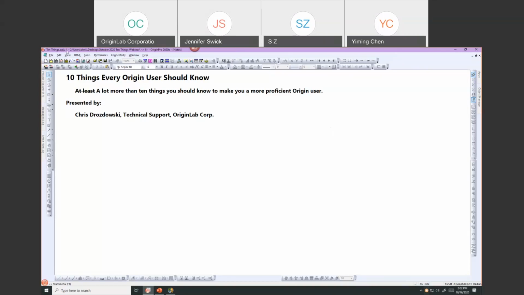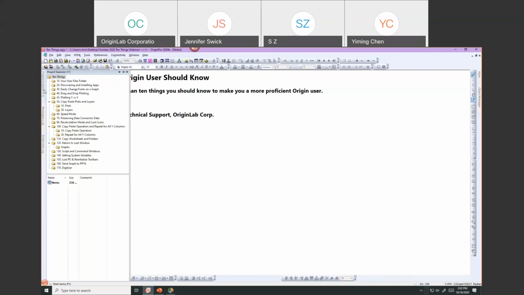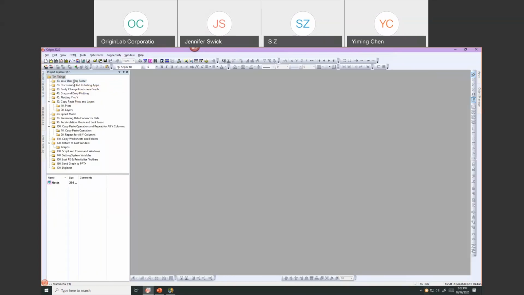And we're going to look at topics ranging from what is your user files folder to copying and pasting graph layers, to repeating operations like fittings, to setting system variables. That's a really important one. And if I have time, we're going to take a look at our Digitizer. So let's go ahead and get started with our first subject, your user files folder.